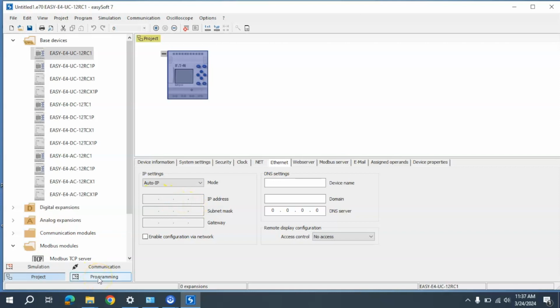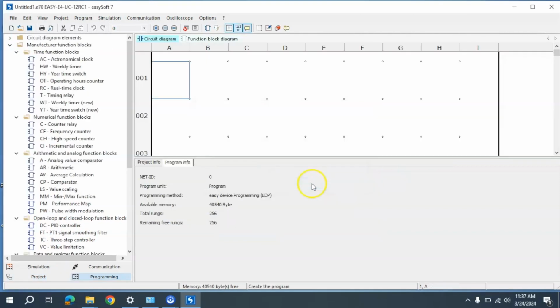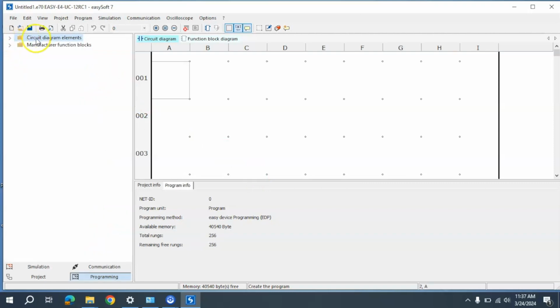Then we're going to go down to Program, and then we're going to select what program methods we're going to use. And for this video, we're going to use the Easy Device Program, or EDP. Hit OK. And I'm just going to show you how to input a very simple PLC program. So we're going to come up here to Circuit Defined Elements.